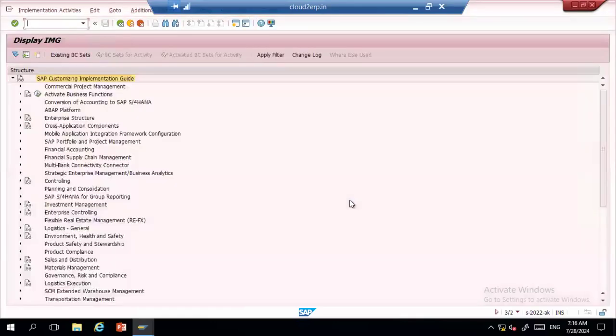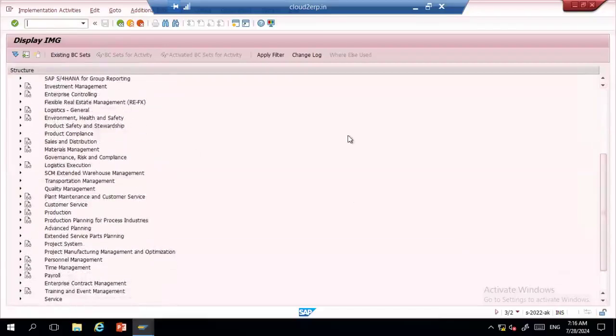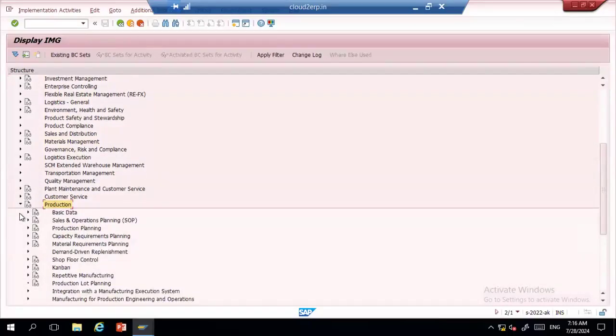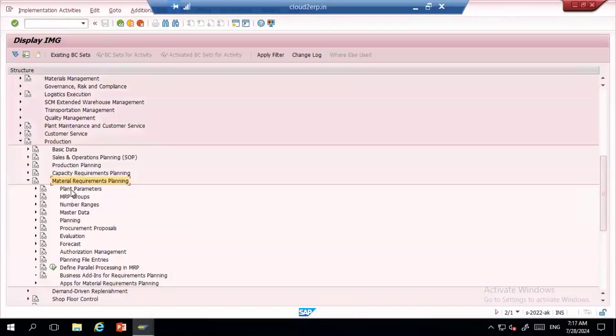Under SPRO, under SPRO IMG, this config does not come under MM. So we are not the owner of this configuration. This configuration comes under production, so production planning is the owner of this configuration. Here you find the material requirement planning. Under this, you will see the plant parameter, the MRP group, the number ranges.